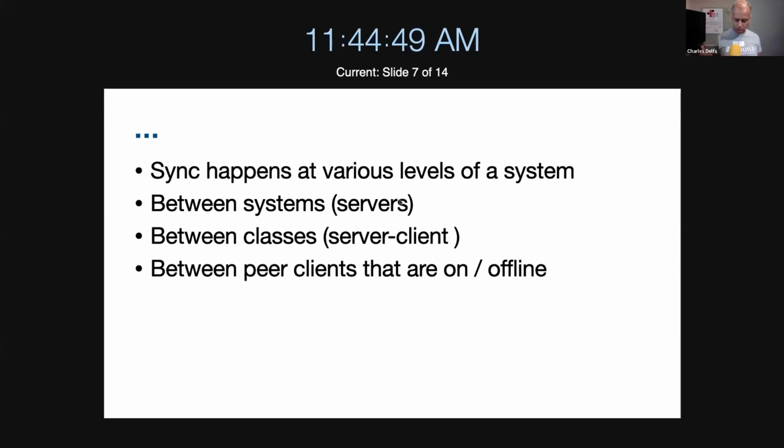We also have synchronization that happens between classes of things. So that means between, say, server and client. And there is a big difference between the client. The client would be something like, let's say, BetterForms or a web app or mobile app or something along those lines. The difference there between server to server and server to client is, if the client drops off permanently, it's not a big deal. Server to server, if one drops off permanently, it could potentially be a big deal.